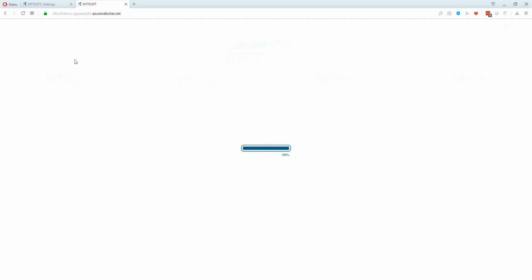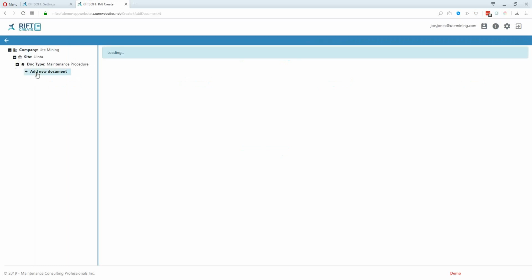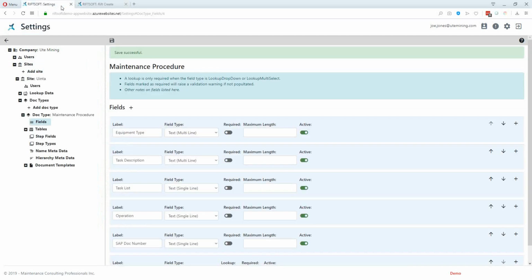Going into Rift Create, you'll now see that we can add documents. So I'll add a document, and you'll see that you can put in the equipment type, the task description, task list operation, SAP document number, and select the PPE that is required, and save that. Let's continue on with the setup.